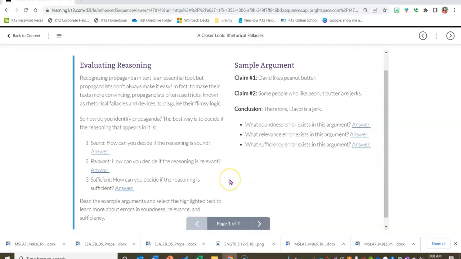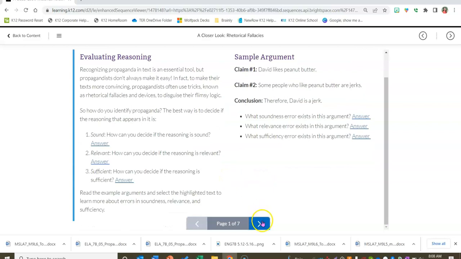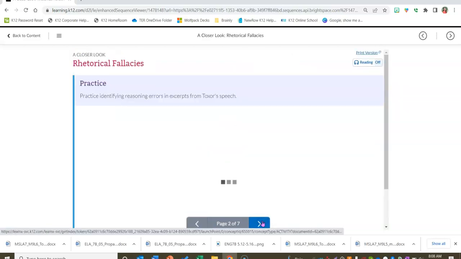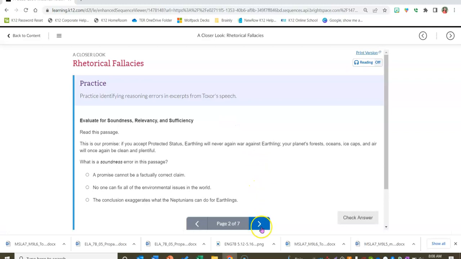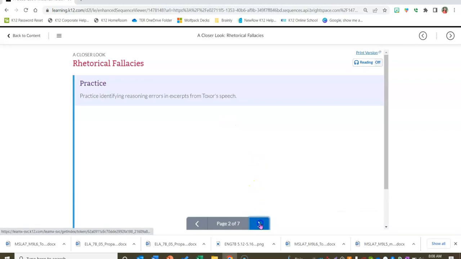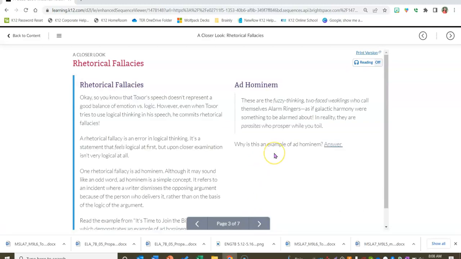And I'll go to the Learn section to show you the different propaganda techniques that you will have to use in your essay. So you have rhetorical fallacies, and you'll practice identifying those and understanding how they're used. Ad hominem, you will understand what that is as well.